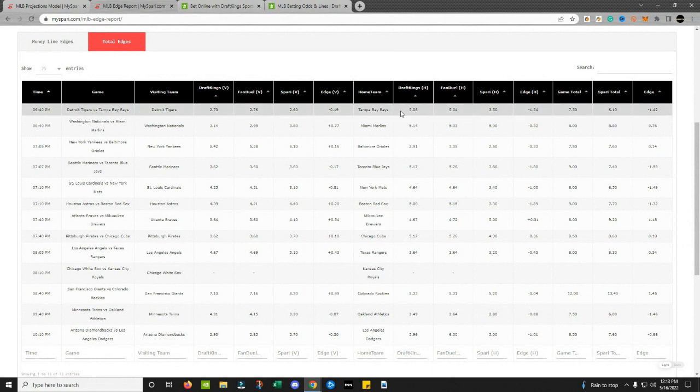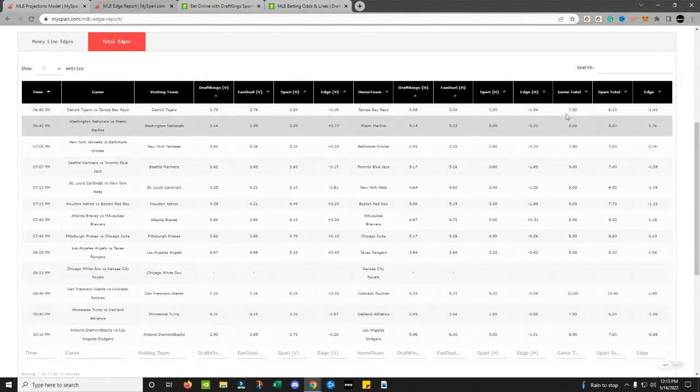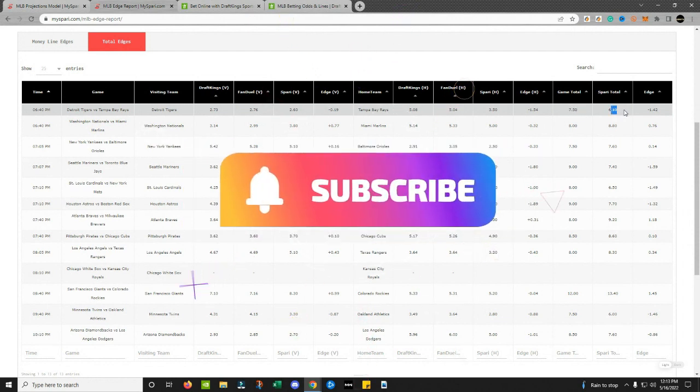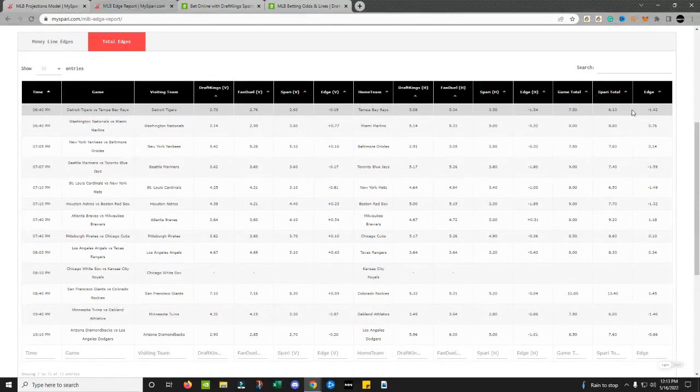So tonight, Detroit versus Tampa. Based on Vegas consensus, 7.5 runs is the projected game total. That's the over and under. And Spari model, after 10,000 simulations, has this game at 6.1 runs. That means you have a 1.42 edge under, that's why the minus sign is there, under the Vegas game total.